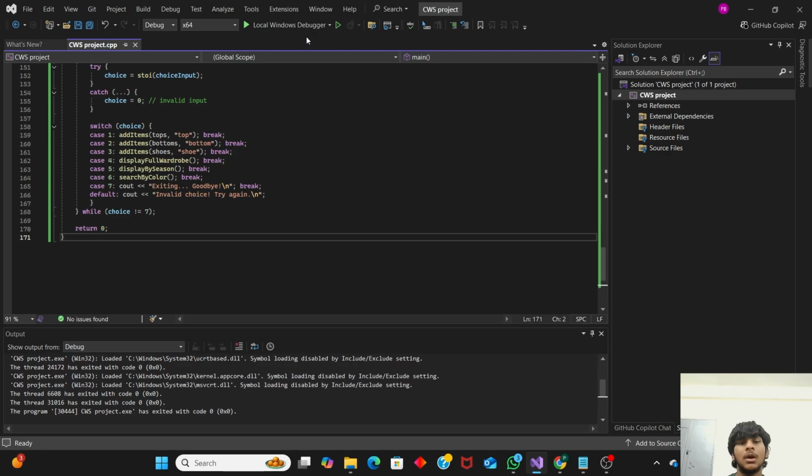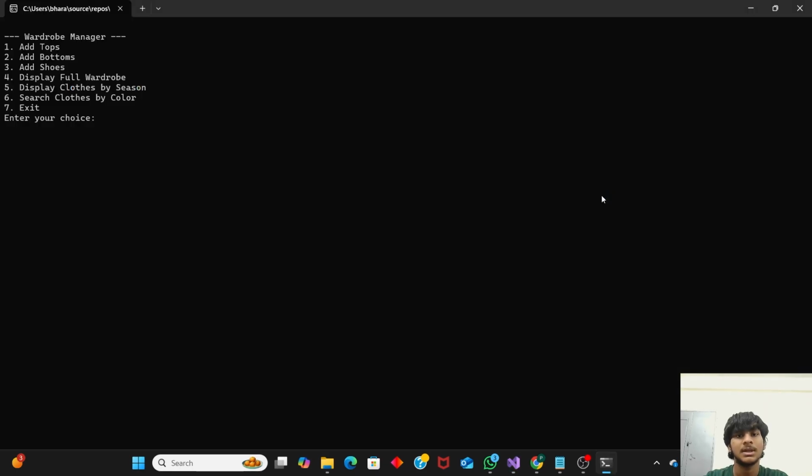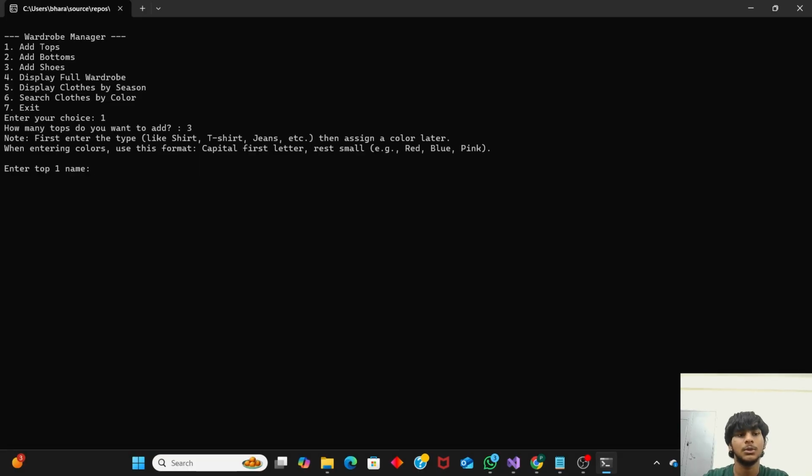Now let's take a look at the output. Let's try to take an example. First, I want to add tops, so I will enter 1. I want to add 3 tops, so I will enter 3. Here we can observe a note saying that first enter the type like shirt, t-shirt, jeans, etc. Then assign a color later. This will be useful to search a cloth according to the color.